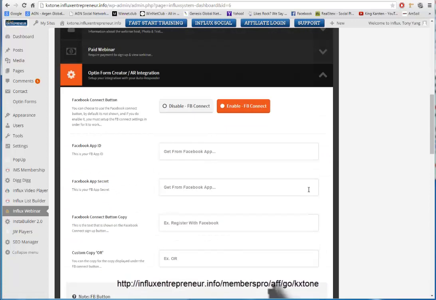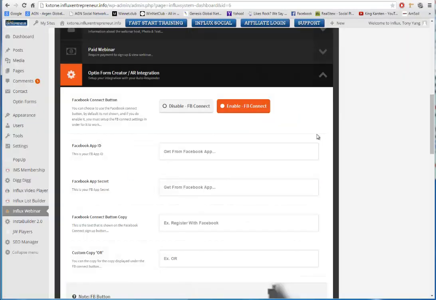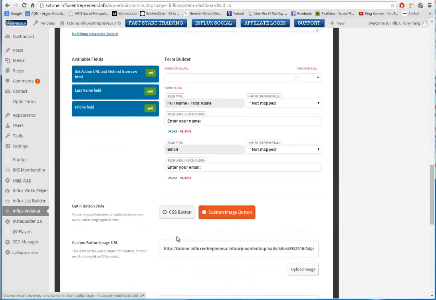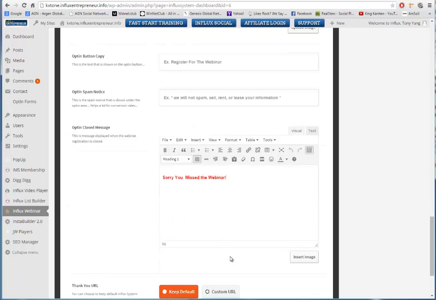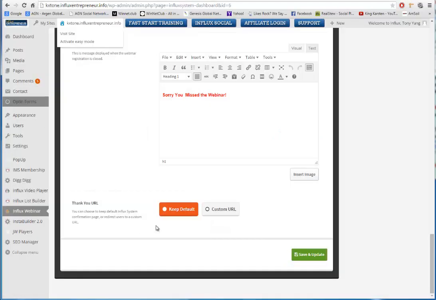And then opt-in. People could connect using Facebook. People could just register through Facebook here, which is a cool way to get them to do it. Just have all your opt-in form configured, and pretty much this is it. And then it's all here. See the opt-in here, and when people put their name information here, they could just click here to join now. And then what you want to do is save and update.